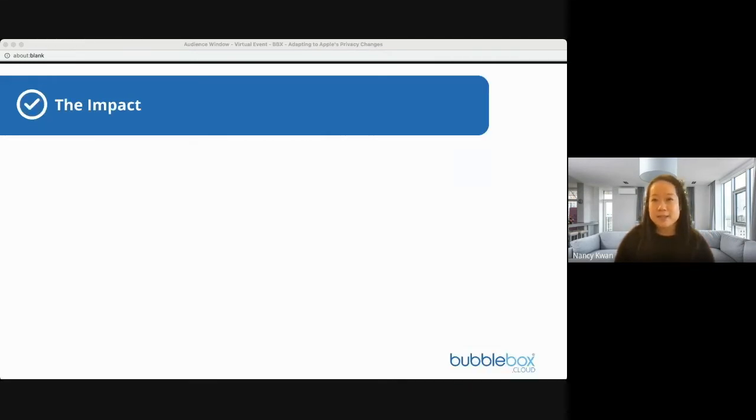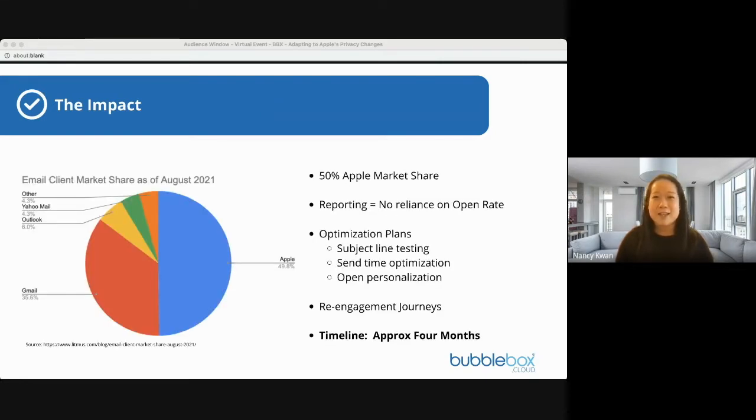The other piece I'm going to walk you guys through is the impact. I remember the first time I started digging and connecting with other people around the world about what this looks like, and what this means for marketers and businesses. It was no shock, but it's still a big shock when you find out that globally, about 50% of users use Apple Mail.